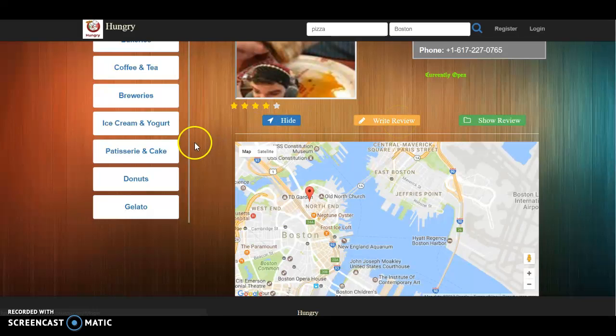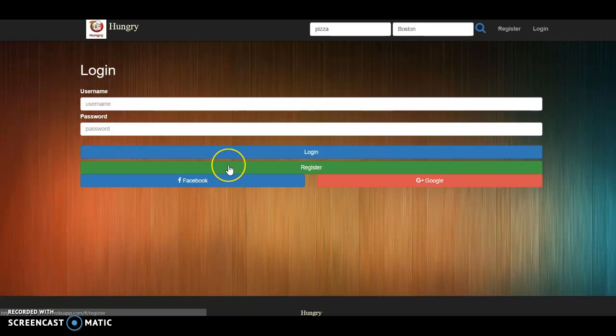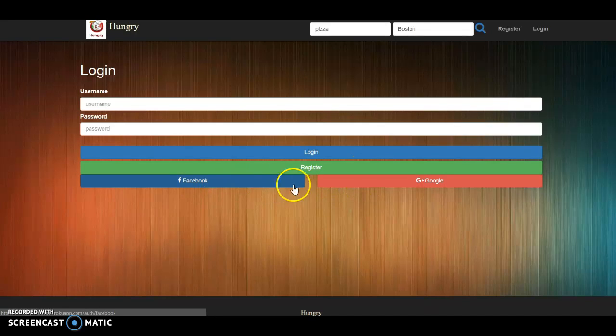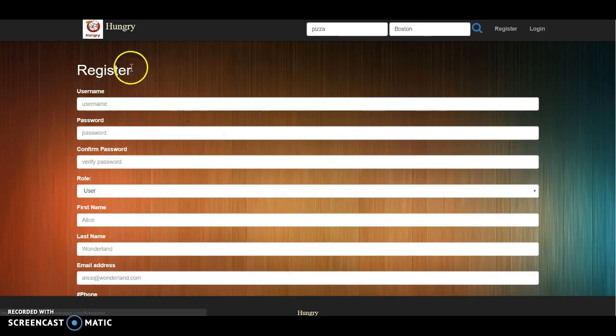Now, for additional functionality, a user has to log in. While pressing that button, we are redirected to the login page. The first time, a user has to register. He can either use the Facebook or Google option. These are also available on our site. If a user has a Facebook account, he can enter the Facebook details and log into our site. The same happens with the Google API. A new user can register to the site.